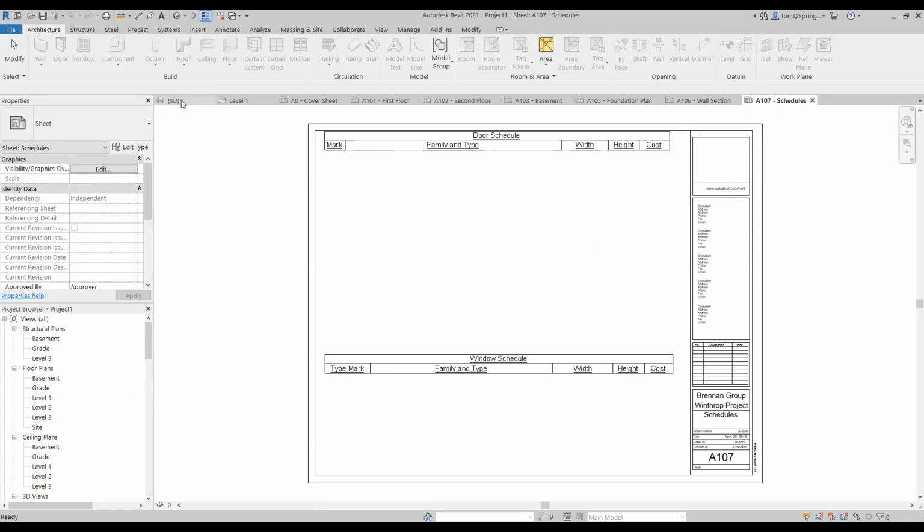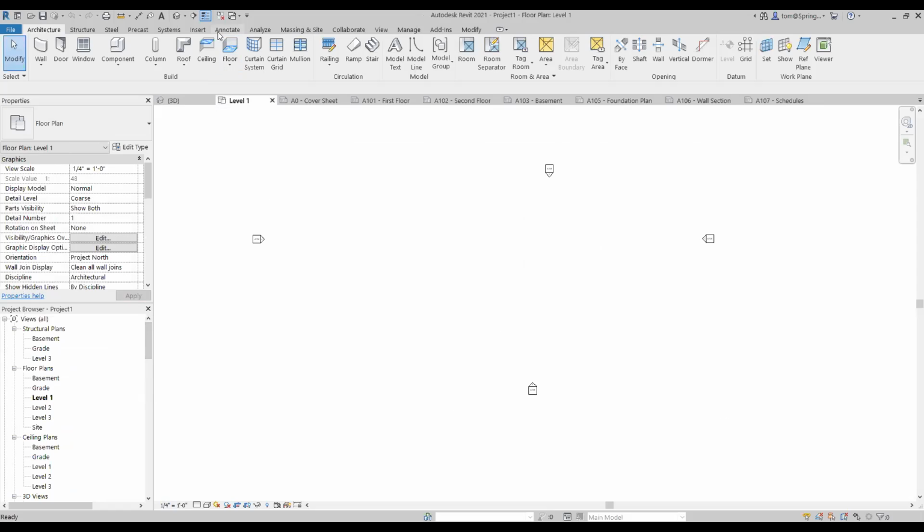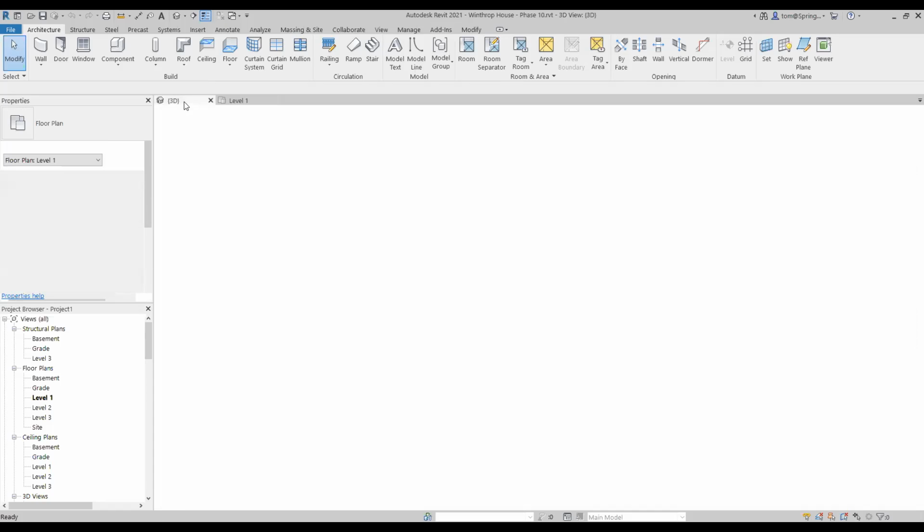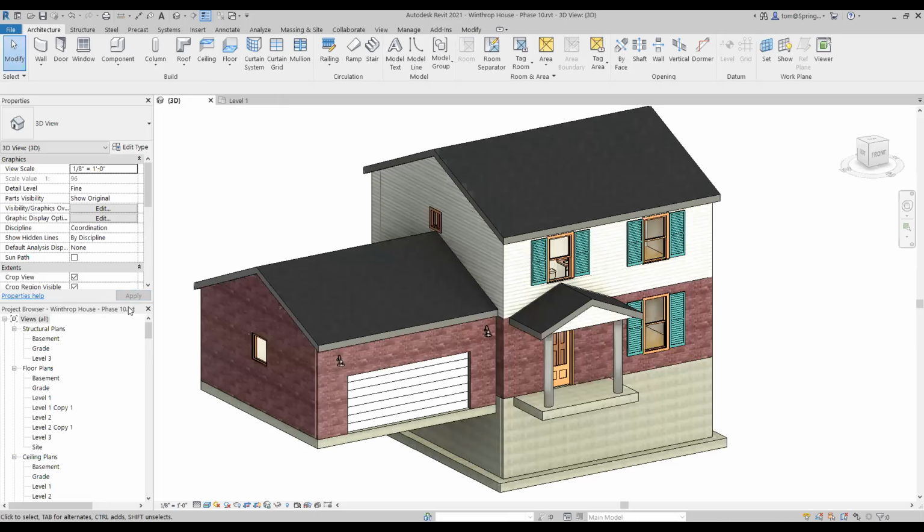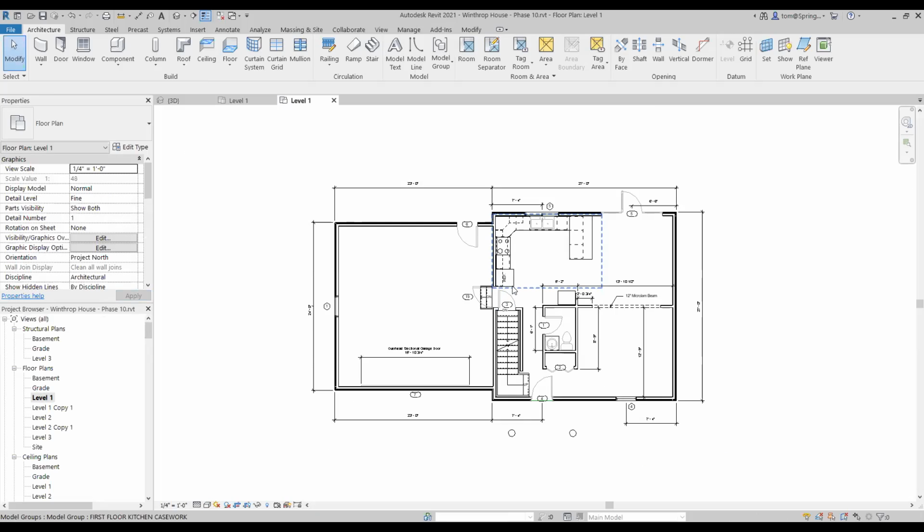And I'm going to go back to this level 1 right here and close out of all my views. In level 1, you'll notice these are already set up with the different information. So to start this whole thing, as we mentioned before, I'm going to go to my first floor plan, which is over here in level 1. And when I take a look at this, this is what I've got so far.